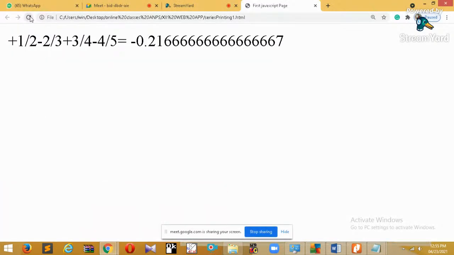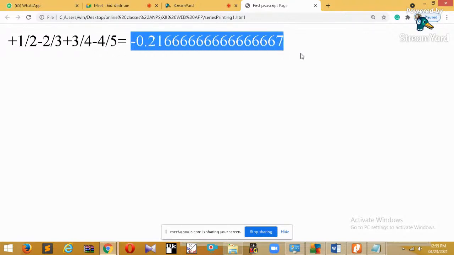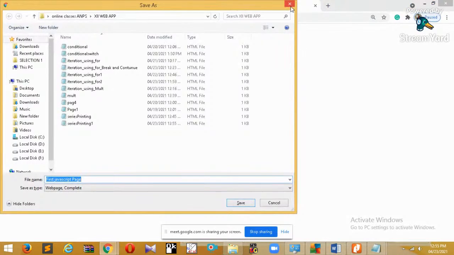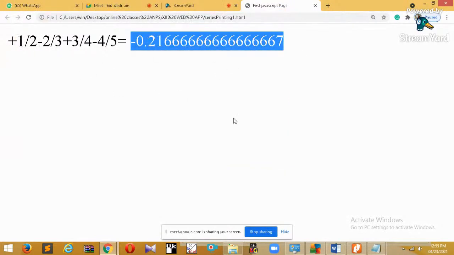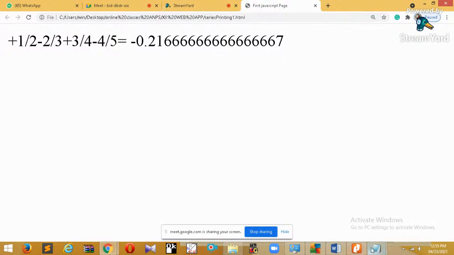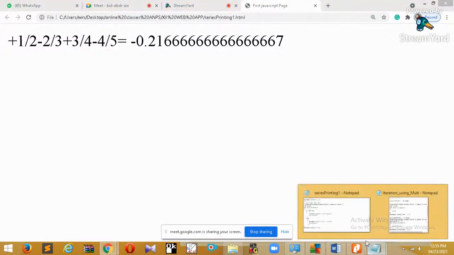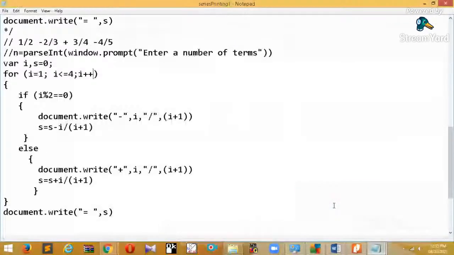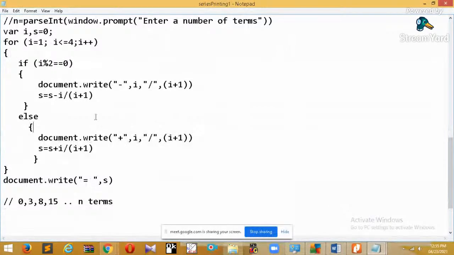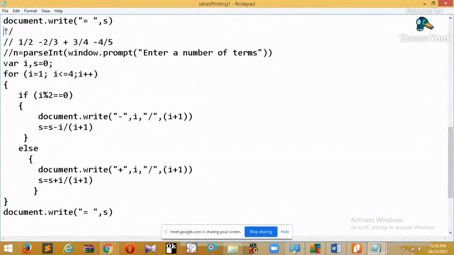So here you can see plus 1 by 2 minus 2 by 3 plus 3 by 4 minus 4 by 5, and ultimately this is the sum. So in this way we are just doing this series type of sum. And there is one more question, that is not a series sum, we just have to print the series values. So we'll do this now.